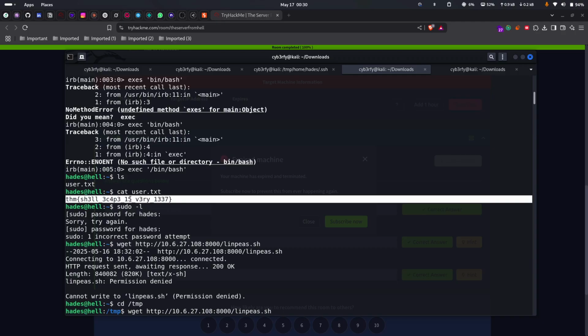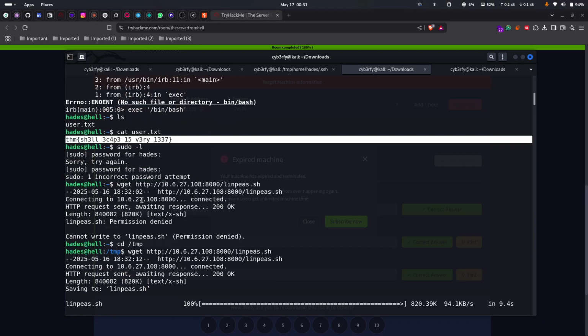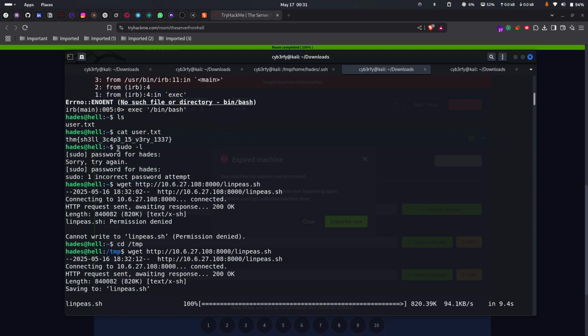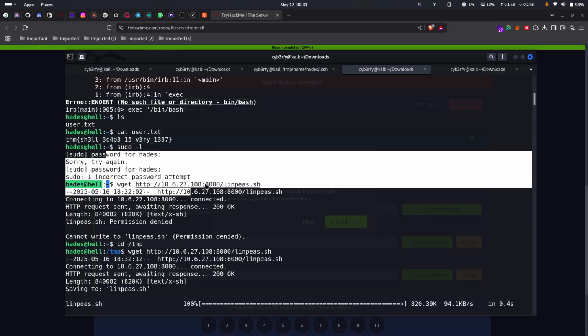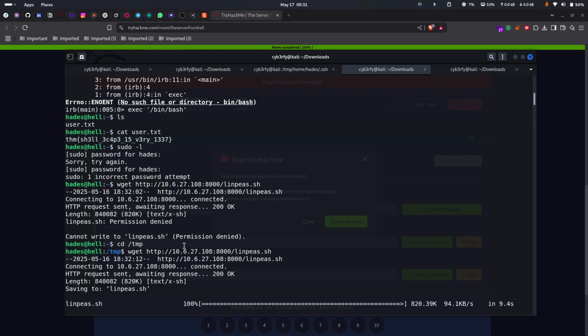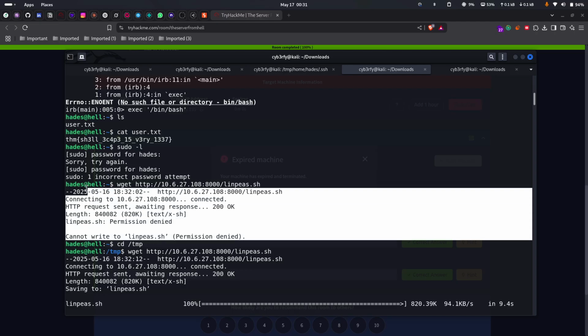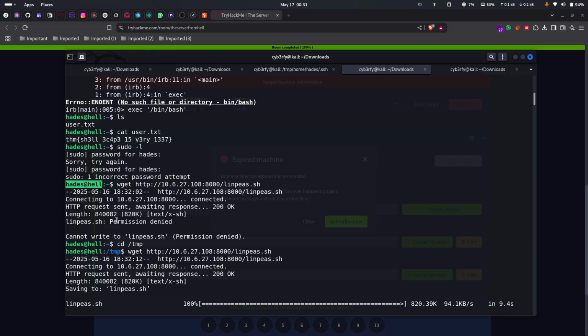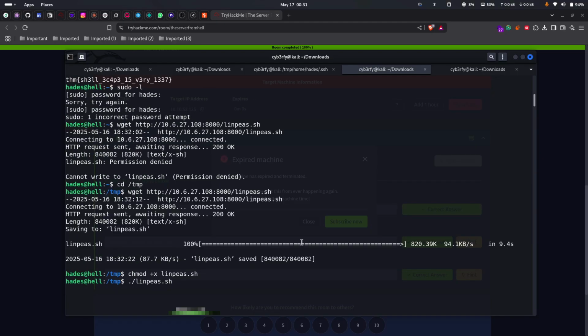After getting the user.txt file, we have to hunt for root.txt. For that, first of all, I tried to check what commands I can run as sudo, but we don't have the password for it, so this step failed. Then I tried to copy the linpeas script, but we don't have permission to copy files in the heads directory, so I created a temp directory and pasted the linpeas script.